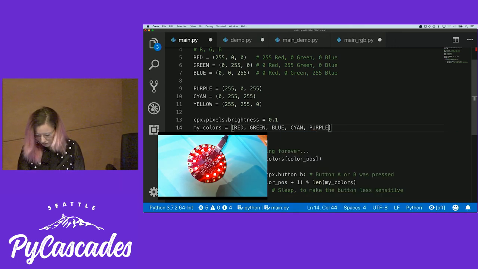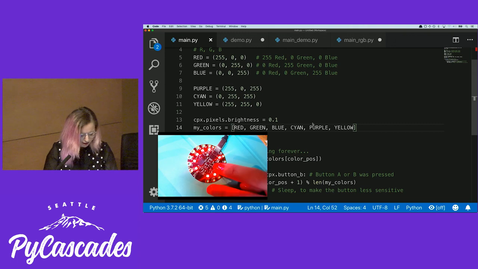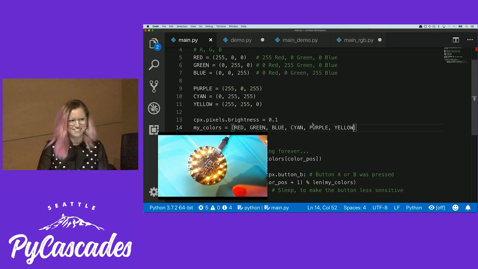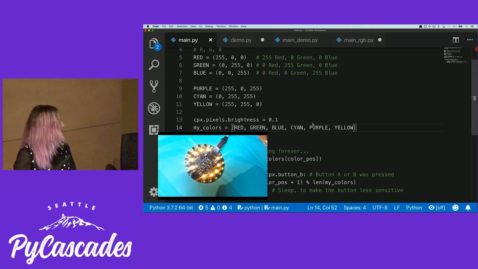We got purple. And we got yellow, and I'm going to save it, and let's see if this works. So now I have my red, green, blue, there's my cyan, and there's my purple, there's my yellow. Cool, so it works.